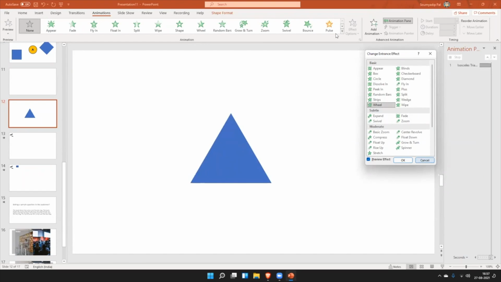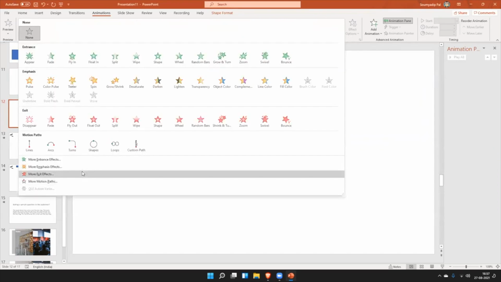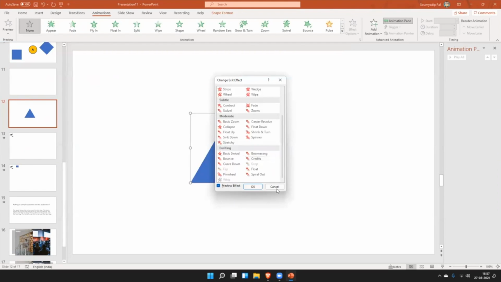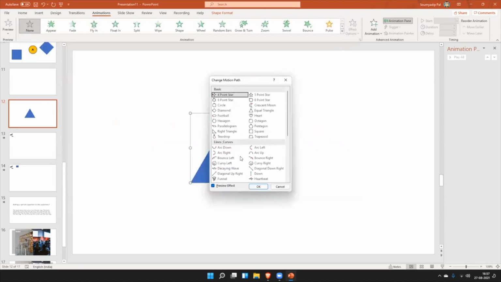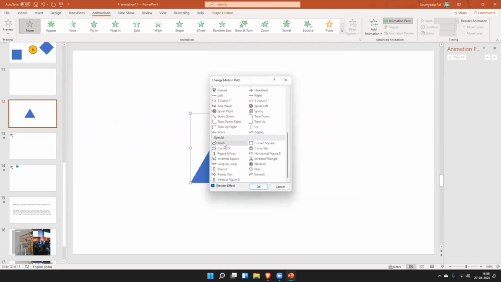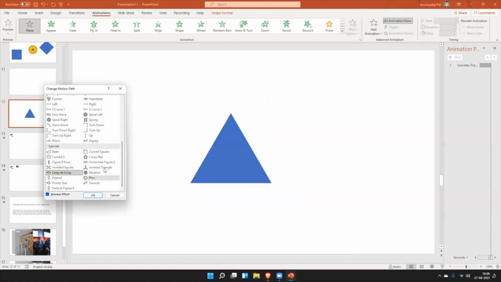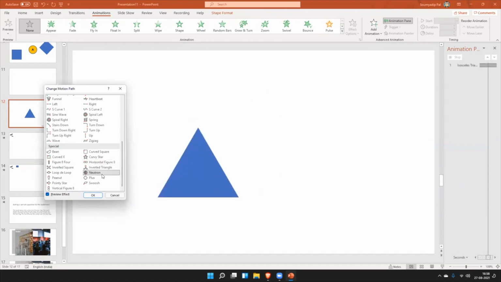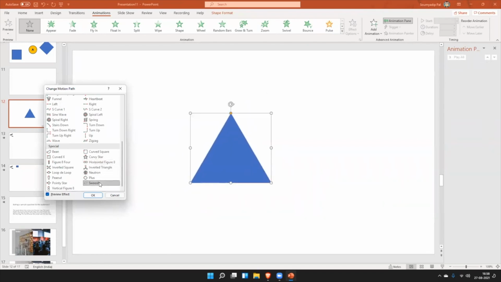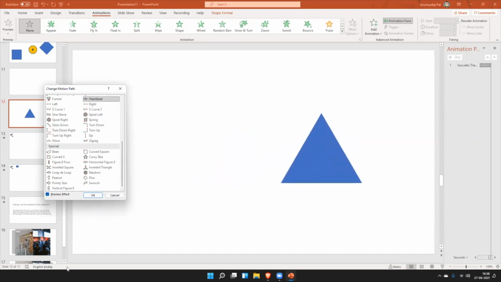So make sure you see what you are doing, and you have a lot more exit effects also. All of the entrance effects will have exit effects also. You can have more types of path, right? Like a bean shaped path, you can have a star path. So they are going in a path. You can have a loop, a horizontal figure eight, a neutron spinning. So if you want, you can do something of that sort. You can have a heartbeat path, right?